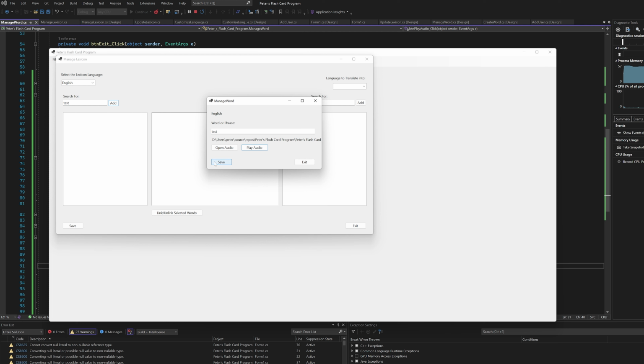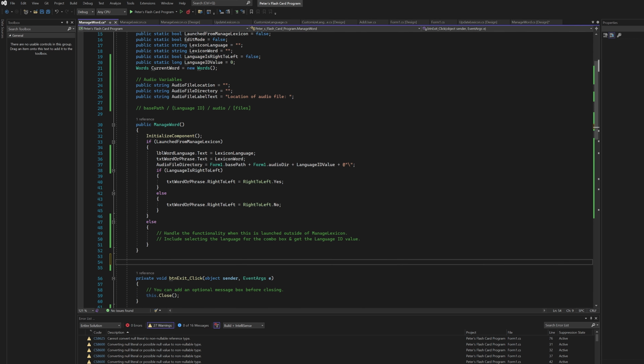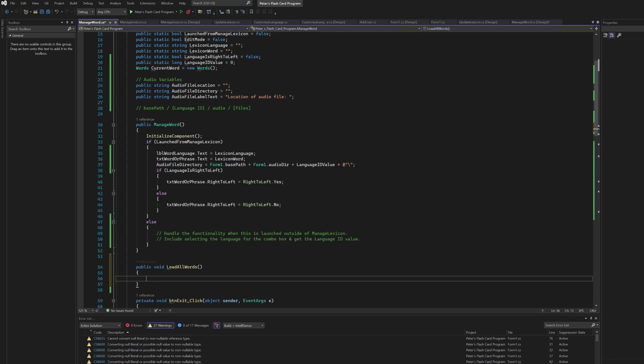Now, obviously, you saw I had to keep loading this because the save is not put into place yet. So let's get that next. So to save, we're going to actually need a couple of things. In order for this to work, we're going to need to both save and load all of the words that exist. So let's start with a public void LoadAllWords function or method that we're going to make.